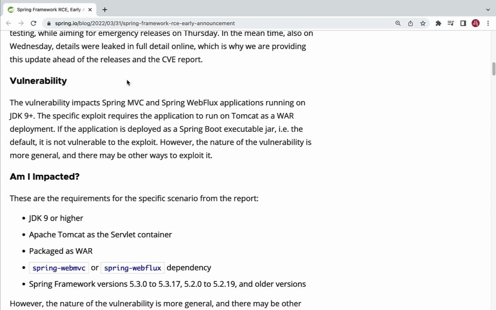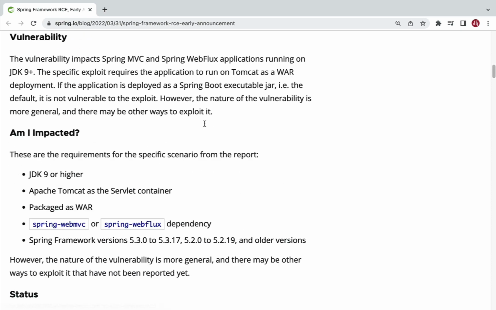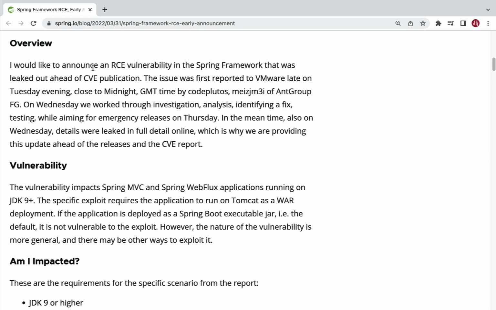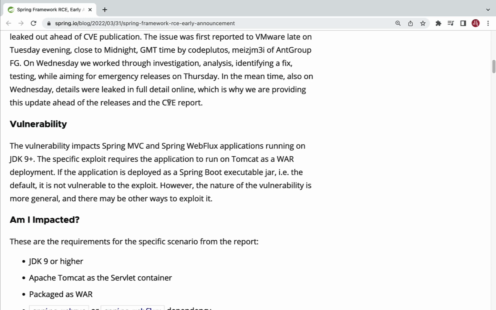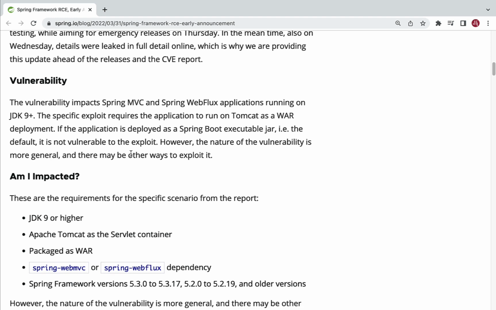However, the nature of the vulnerability is more general and there may be other ways to exploit it. It means that if you have Spring MVC and Spring WebFlux applications running on JDK 9 and later, there may be a chance that these applications have this vulnerability, that is RCE. RCE stands for remote code execution. It means that it allows unauthenticated users to do remote code execution on your Spring MVC and Spring WebFlux applications. This vulnerability is confirmed by VMware as well, and this is very important. If you have Spring MVC and Spring WebFlux applications running on JDK 9 and later, then you should take a look at this announcement.